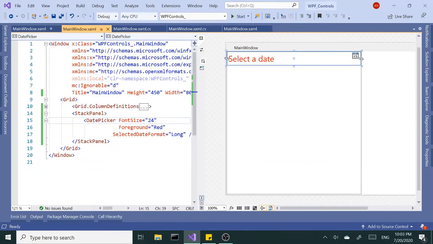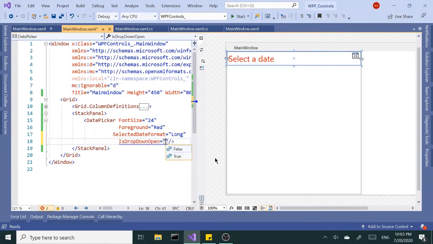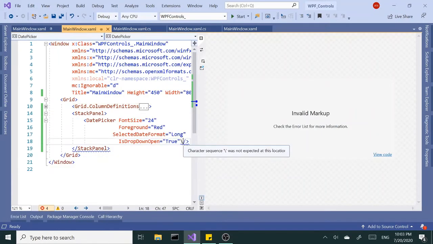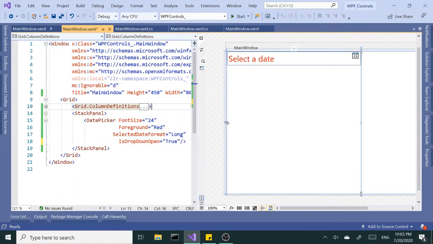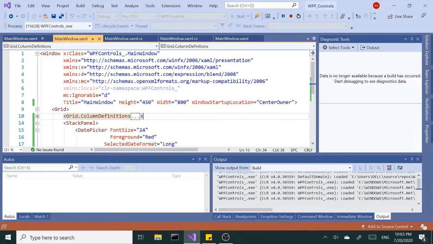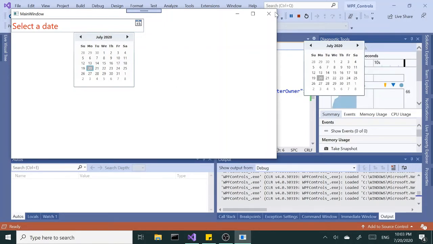Okay. The other property is drop down open. By default this is false. If you set this to true, when you run the application, the drop-down calendar will be open on startup. I guess we made an error. Unexpected character. Okay, let's run this again. And as soon as your application starts up, we got a calendar open.